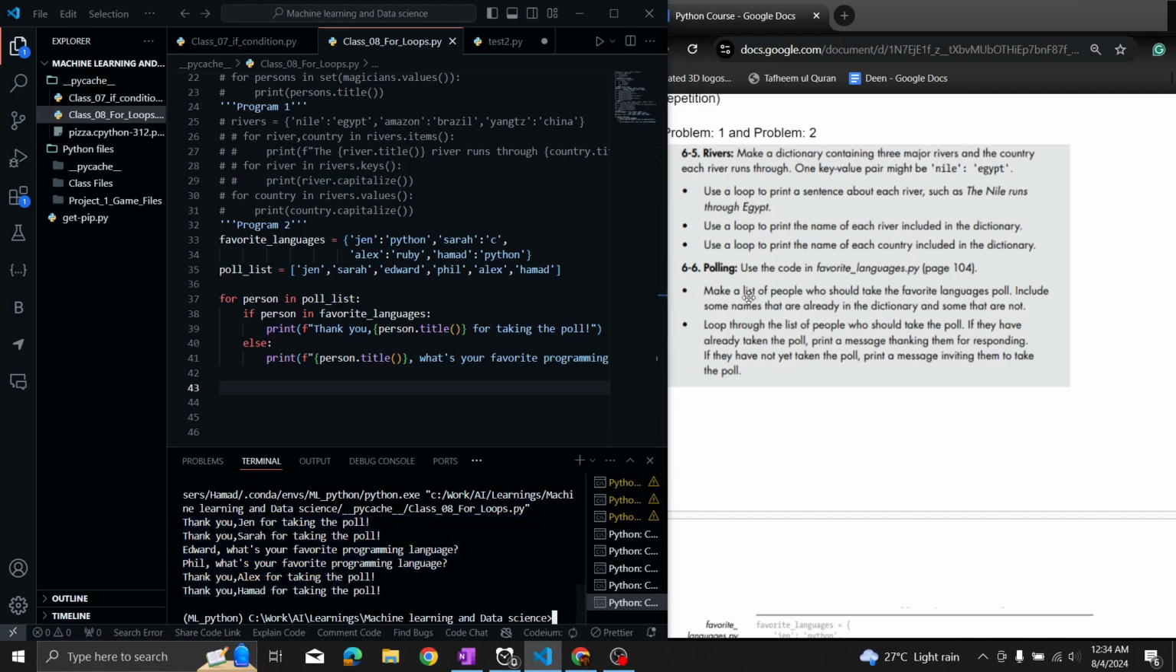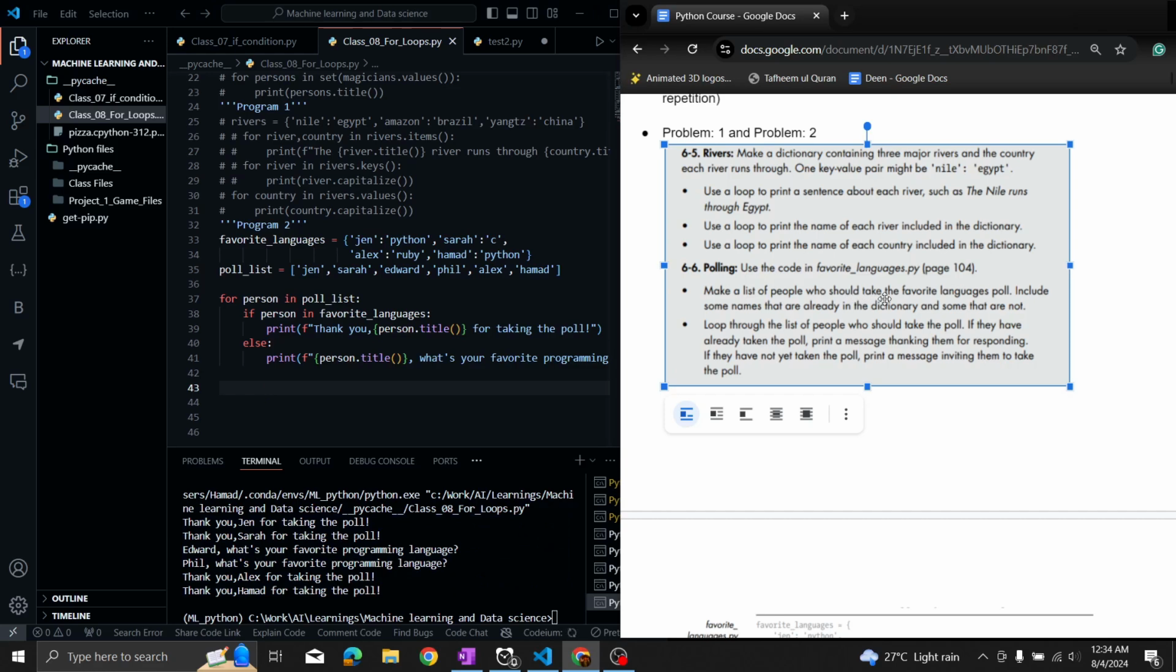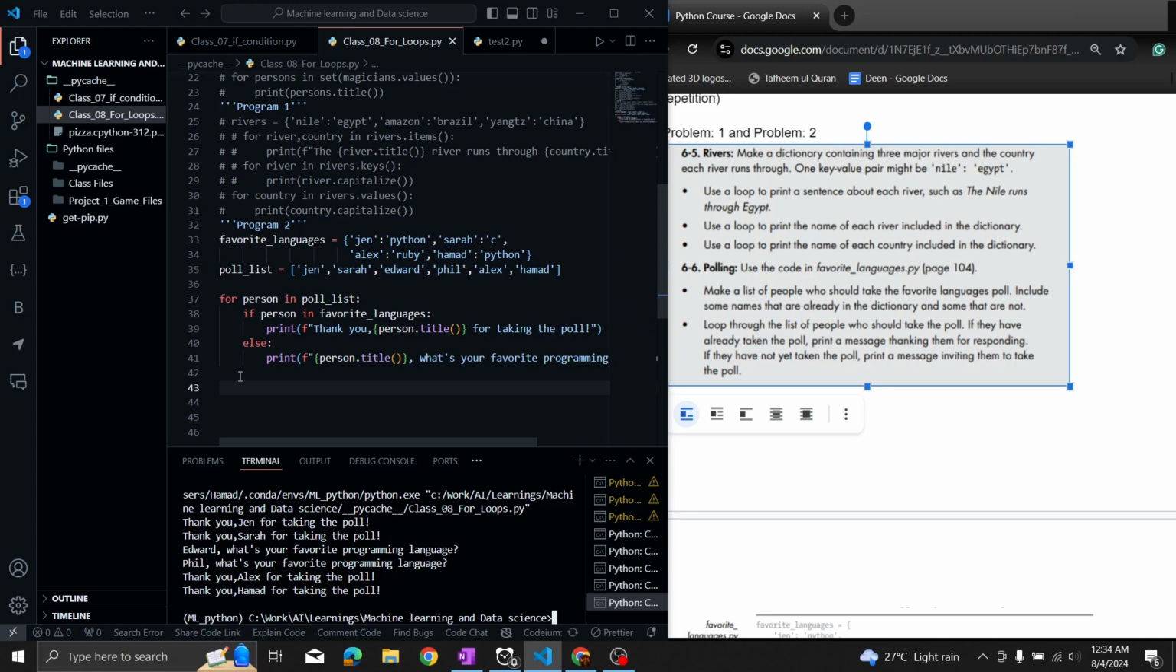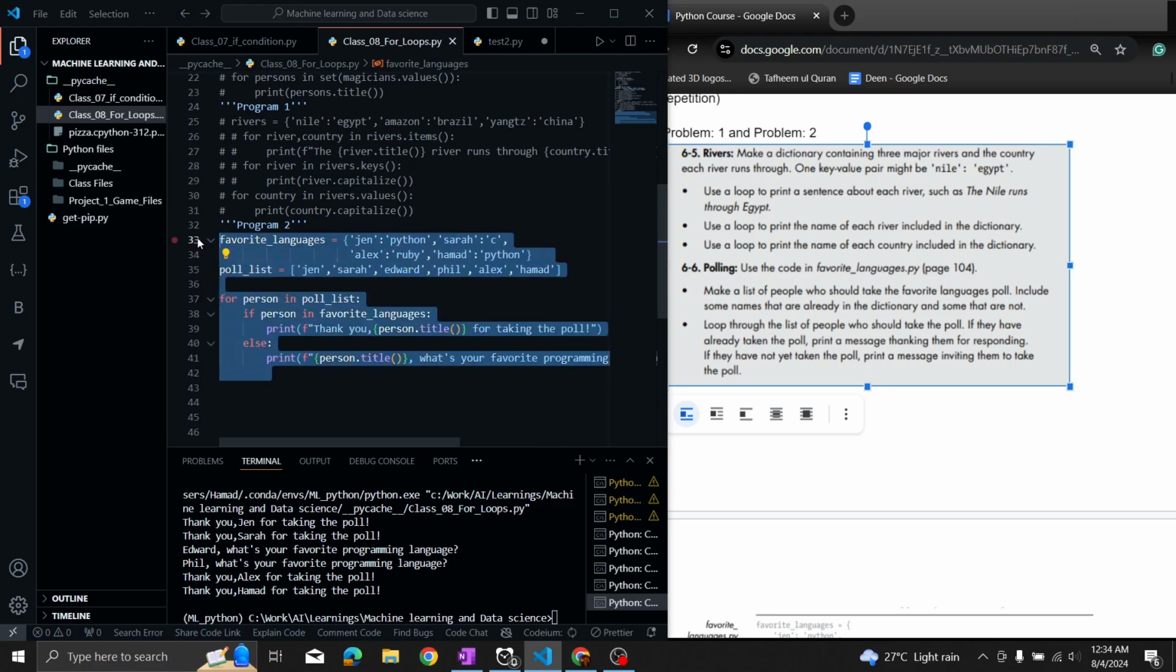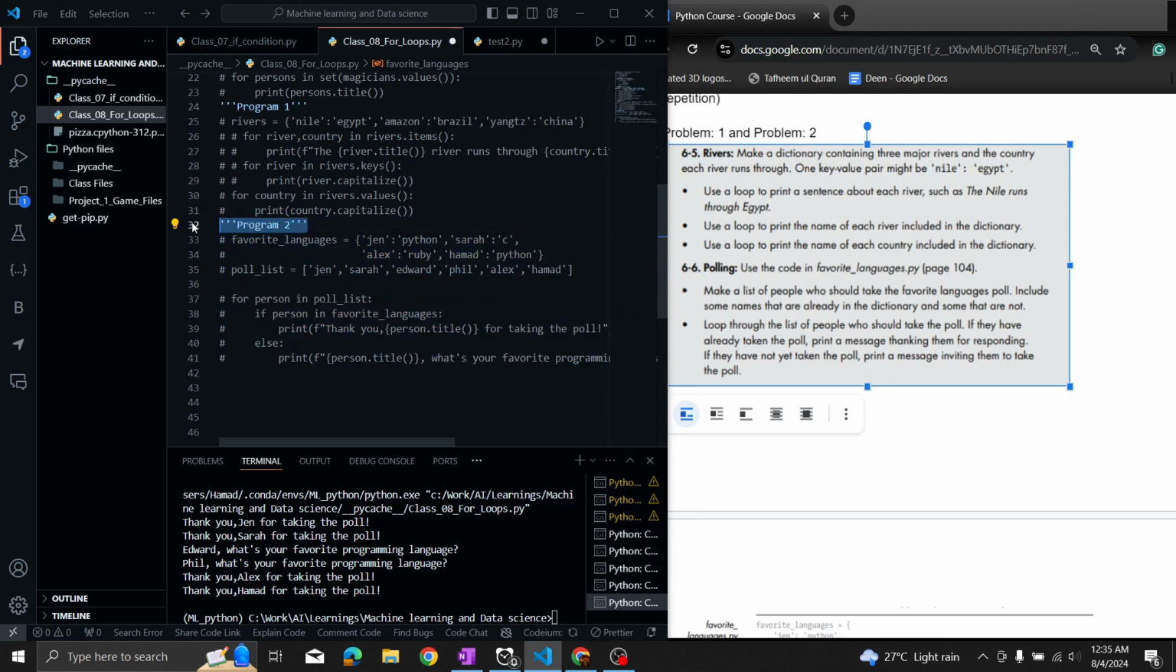Alright, so we have solved this problem, that is creating a new poll and then looping through, printing a message to invite them for taking the poll. And we also print the message for the people, thanking them for taking the poll. So now let's move on to the next problem. That is our program 3.